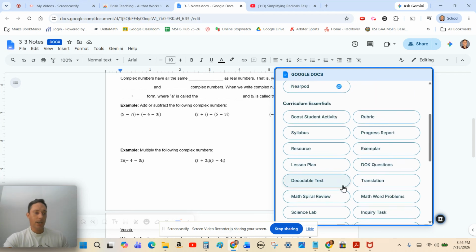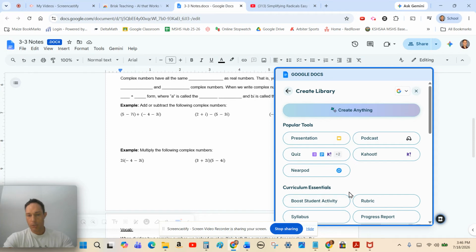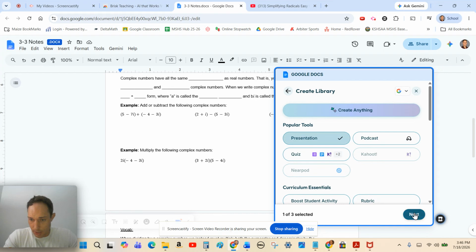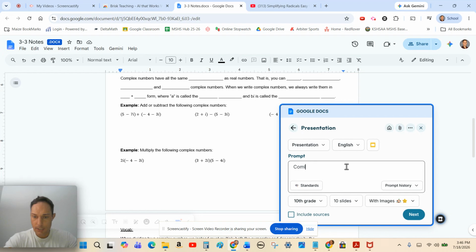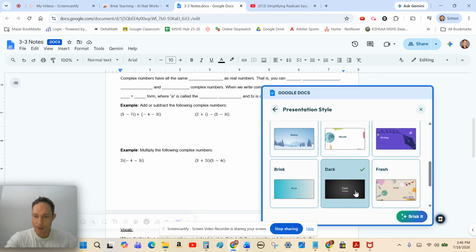So let's just dink around here real quick. Let me show you what it can do. Let's make a presentation. Okay, I'm going to hit next. Describe my presentation: complex numbers, lesson 3.3. I'm going to make it grade 10. I already have that. It says 10 slides, and no images because that costs money. All right, hit next. Dark presentation looks great.